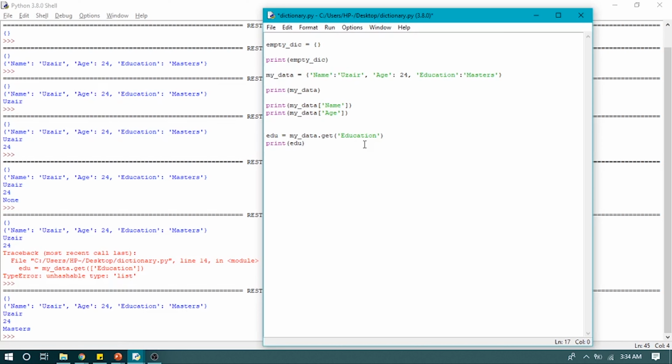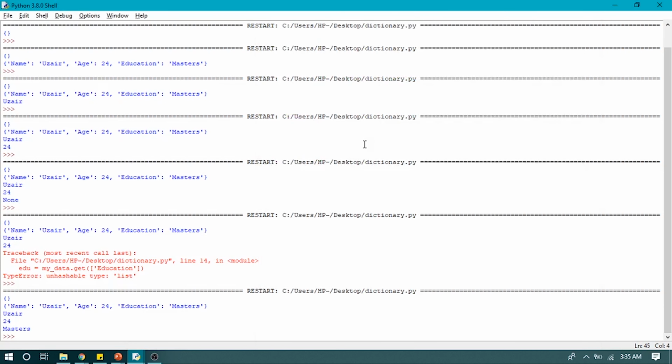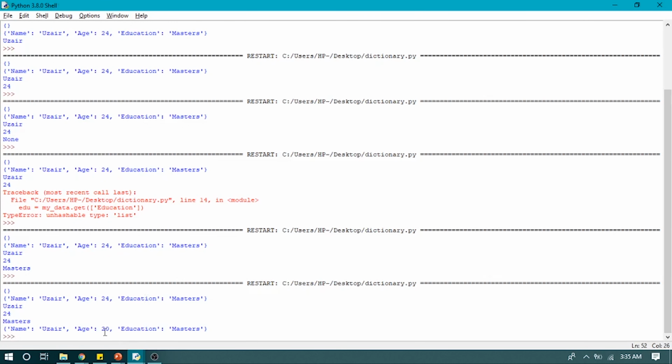After that, if you want to change a value which is associated with a key, we want to update that value. So let's learn how to do that. And I will print my data. So now our age value is changed.